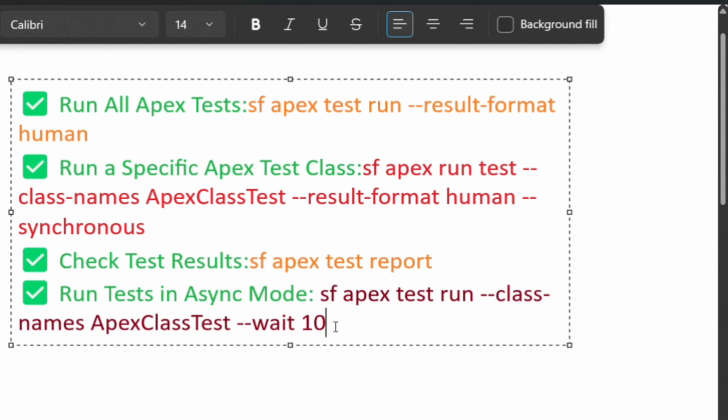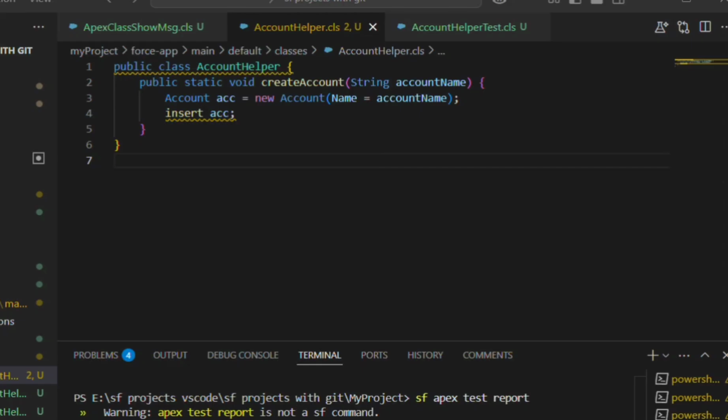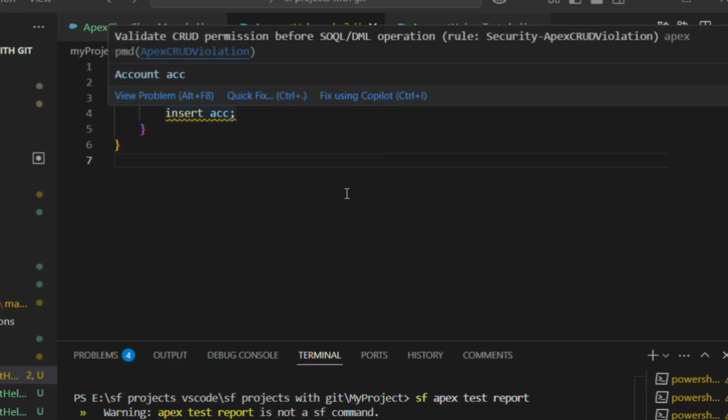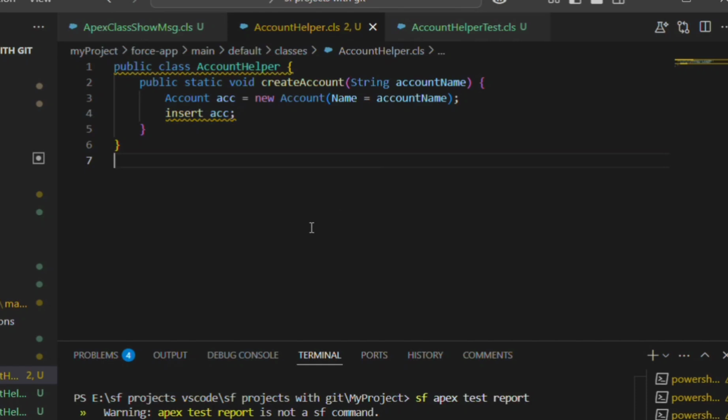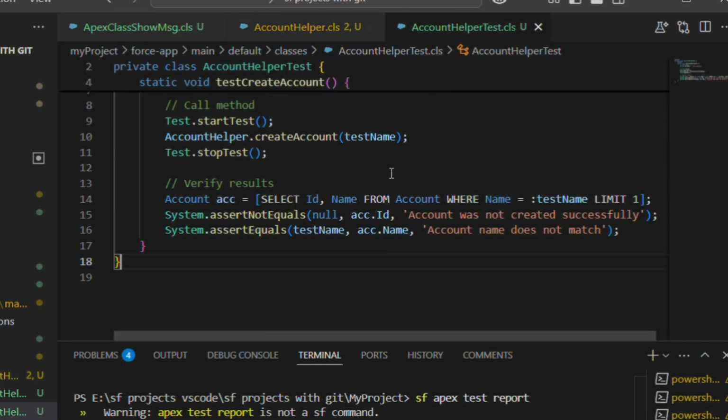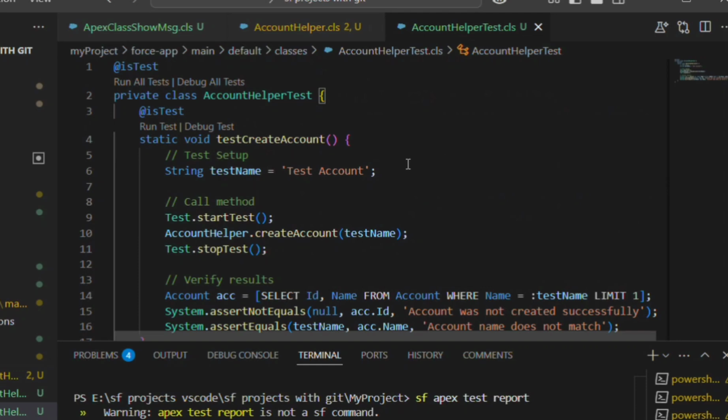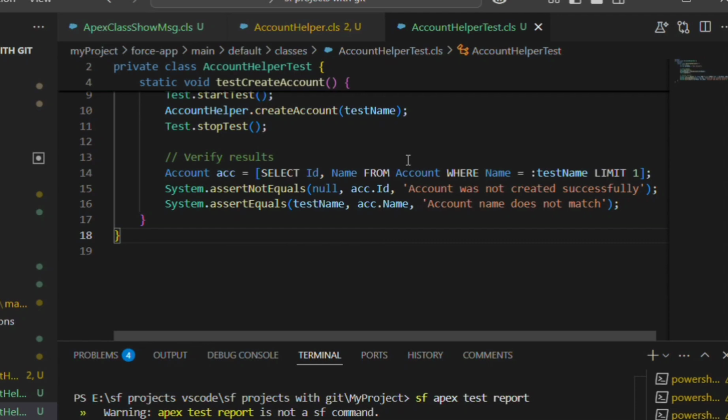Okay, all these Salesforce CLI commands simplify your work style and speed up continuity very easily. Let's see in the demo. Now I have one Apex class and test class, AccountHelper and AccountHelperTest. Everything was already written. If you want to test with commands related to test classes, we'll go on to the demo.